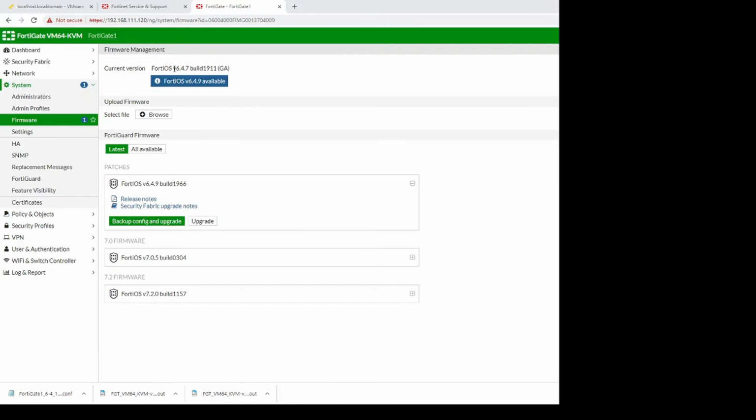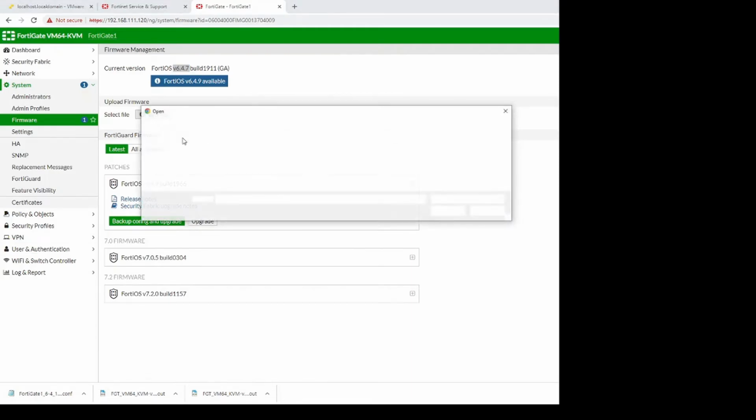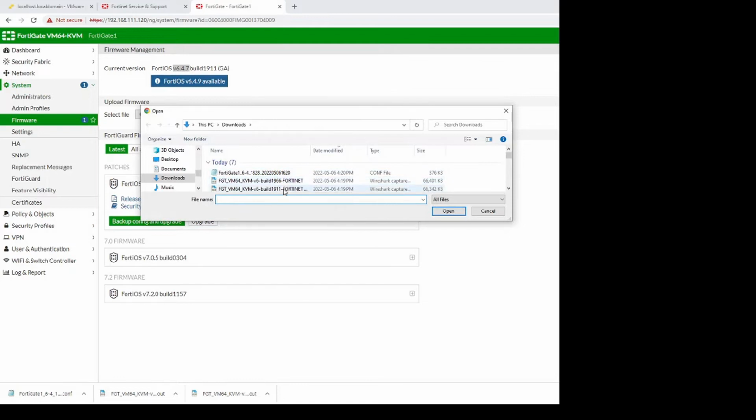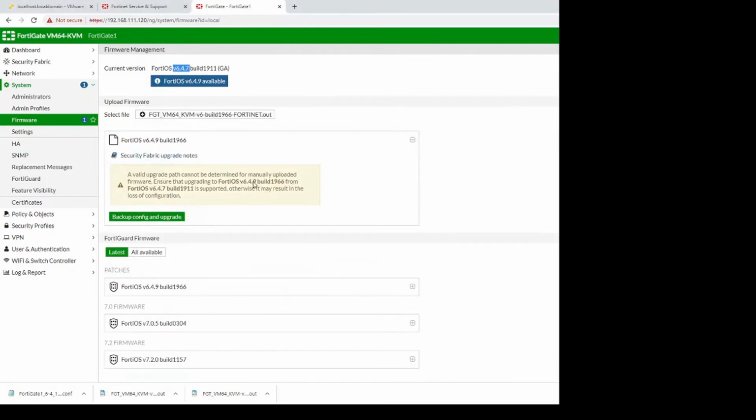All right, the upgrade was successful to 6.4.7. Let's upgrade to 6.4.9 now. Okay. And that's all there is to it for a firmware upgrade.